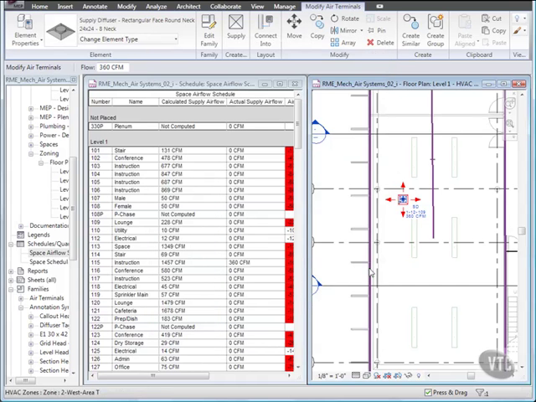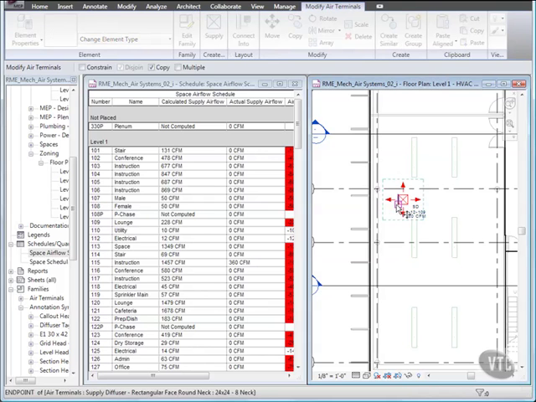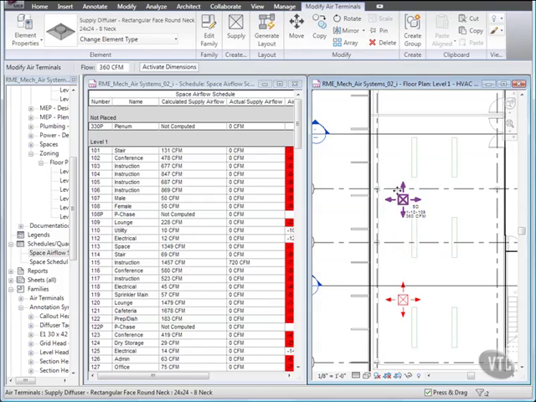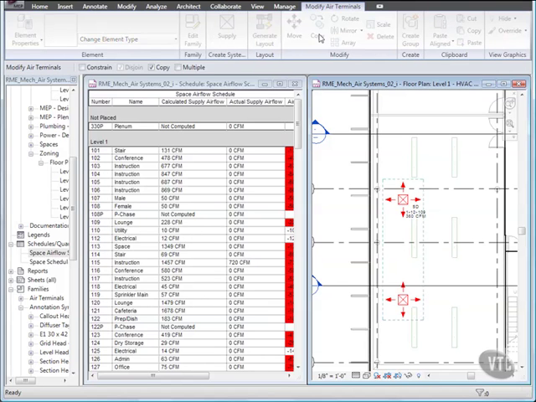With the diffuser still selected, click Copy and copy it down 20 feet. Then select both diffusers using the Control key and copy them both 14 feet to the right.